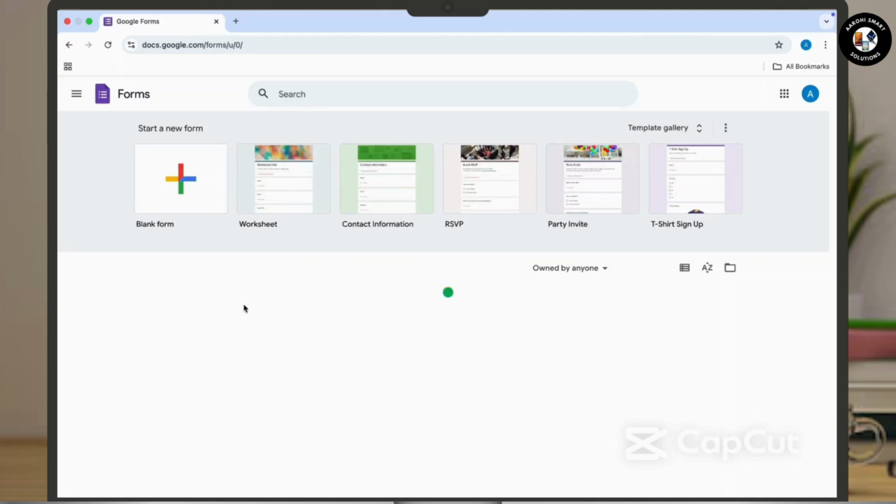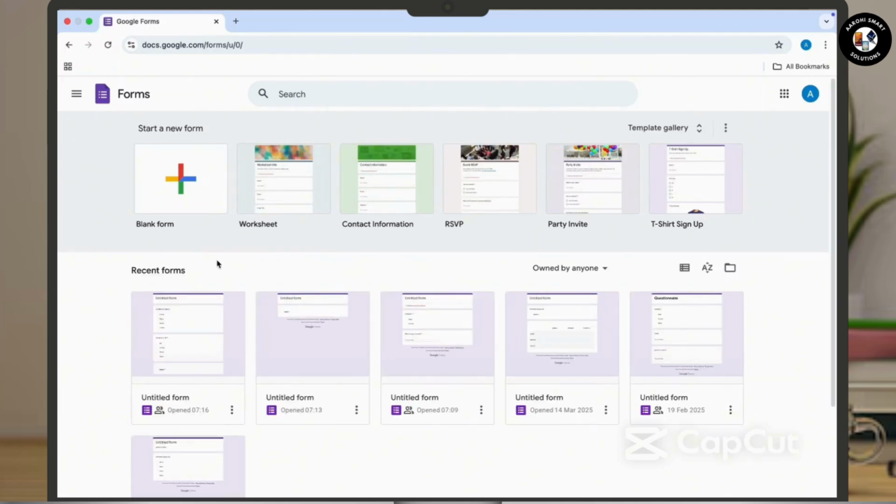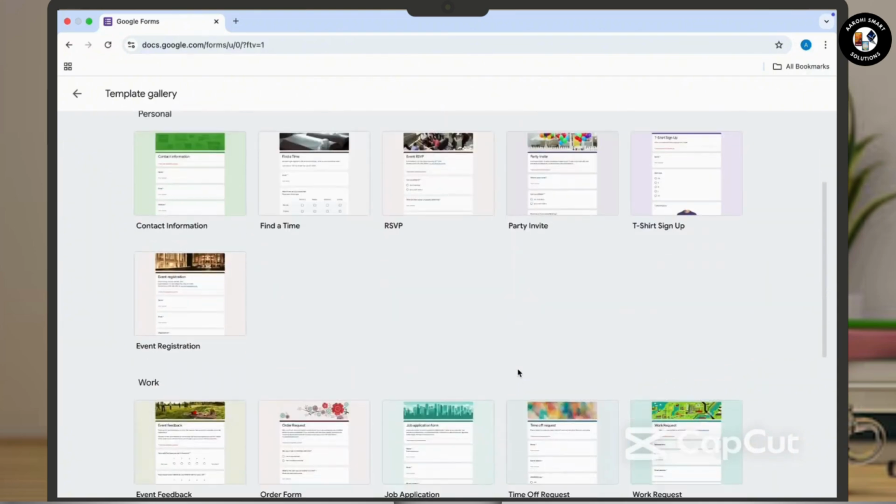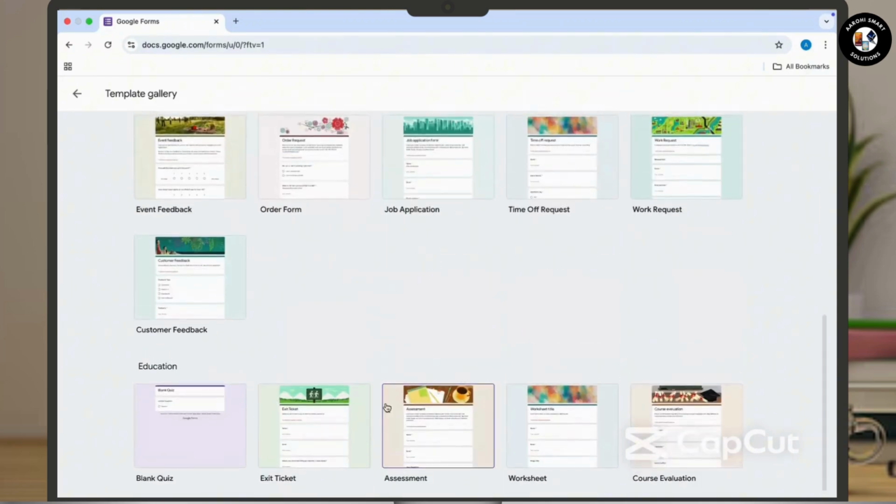options available there. Simply click on the plus blank form or use a quiz template from the template gallery in order to create a quiz Google Form. So here you can see there are various template gallery options available as well. You can choose one from this, but let me just tap on the blank option available there.